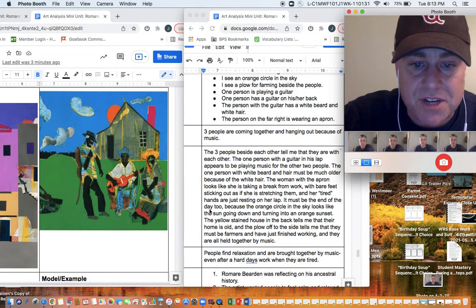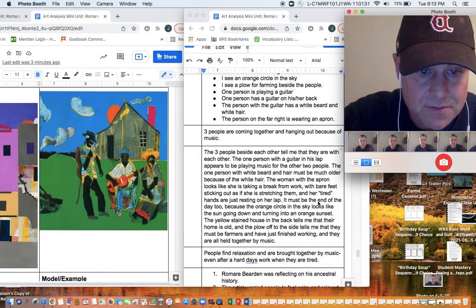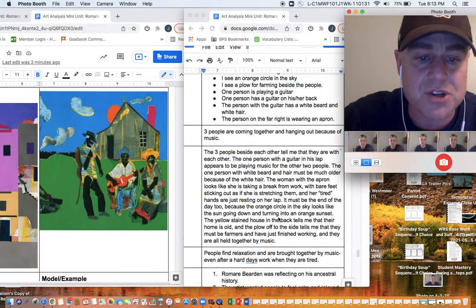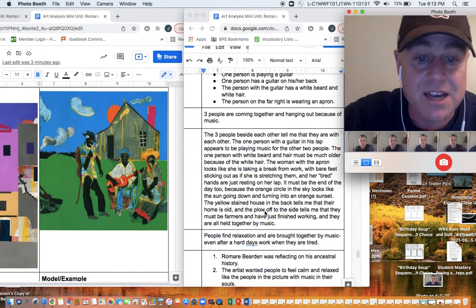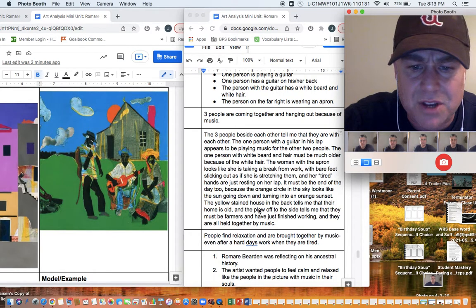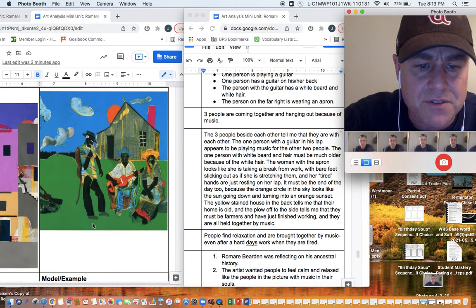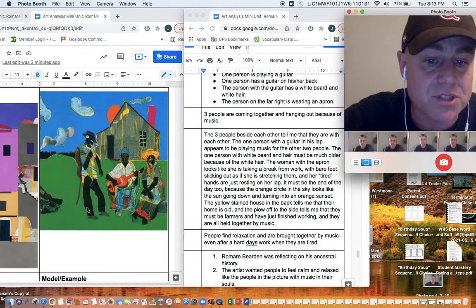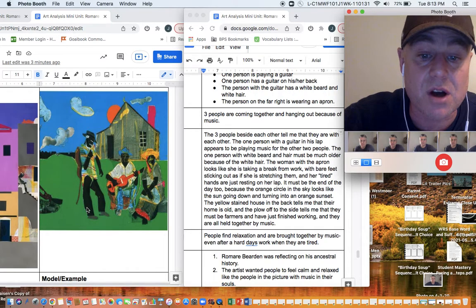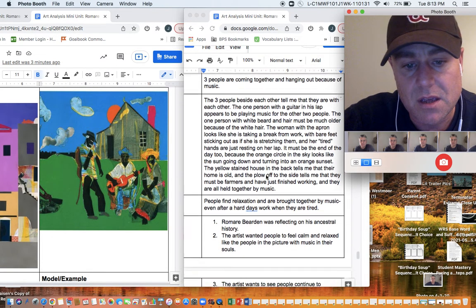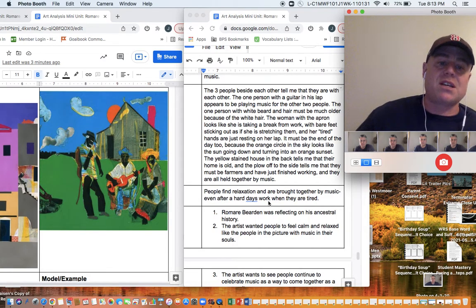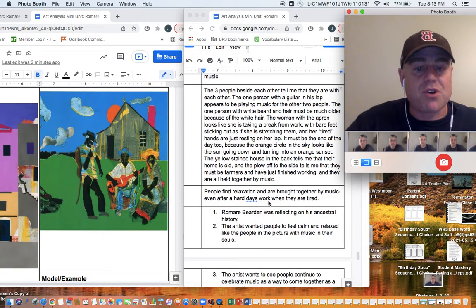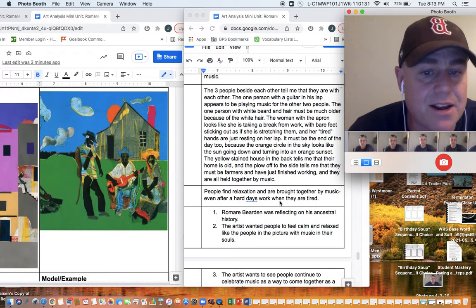It must be the end of the day, too, because the orange circle in the sky, right up there, looks like the sun going down and turning into an orange sunset. The yellow-stained house in the back tells me that their home is old, and the plow off to the side tells me that they must be farmers and have just finished working, and they are all held together by music. People find relaxation and are brought together by music, even after a hard day's work when they are tired.